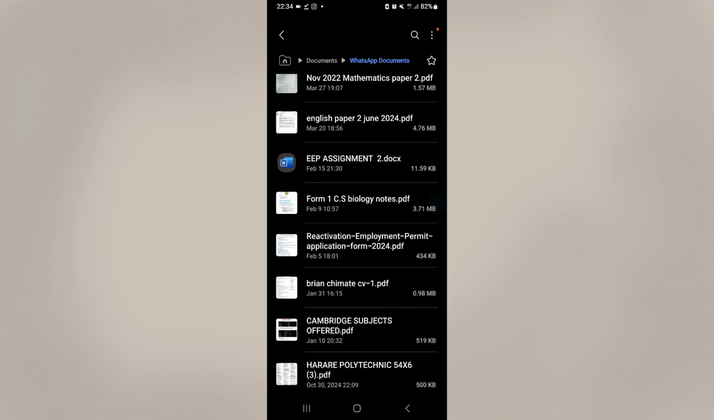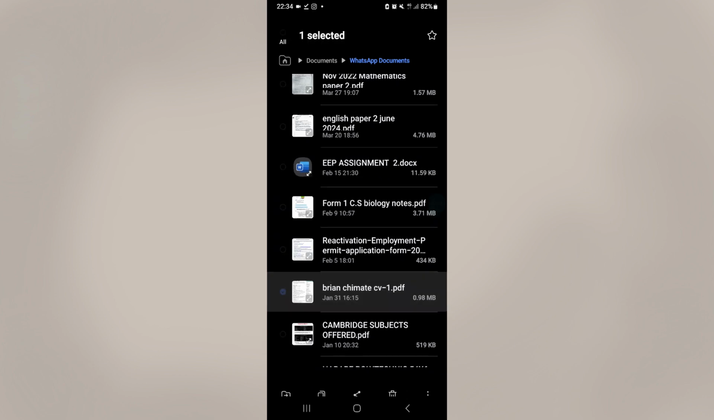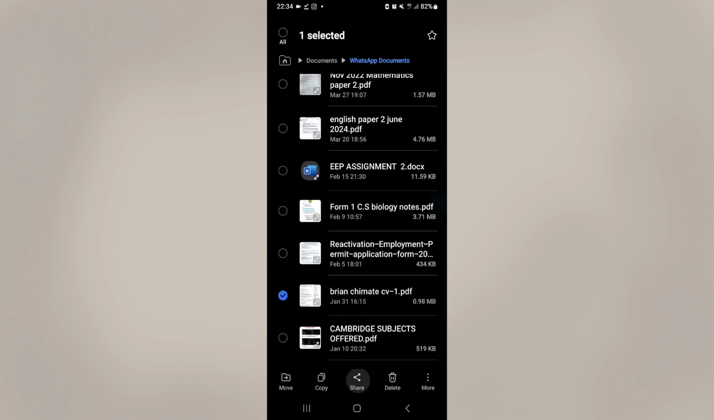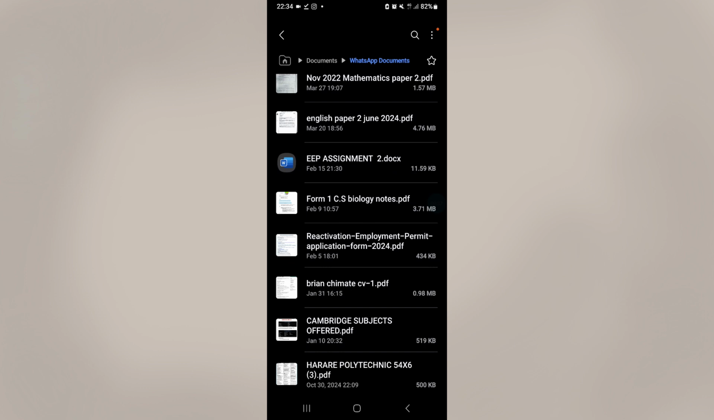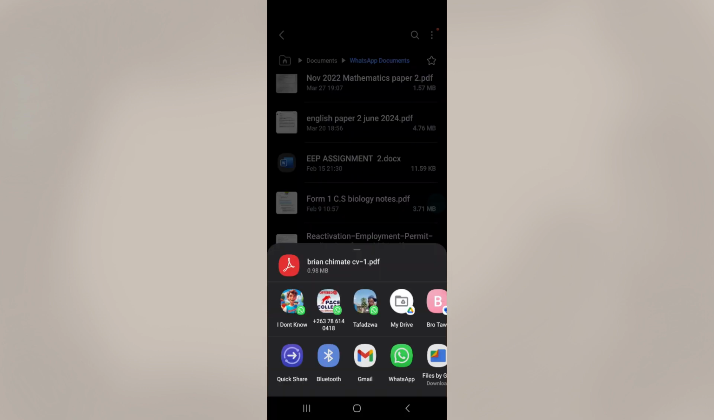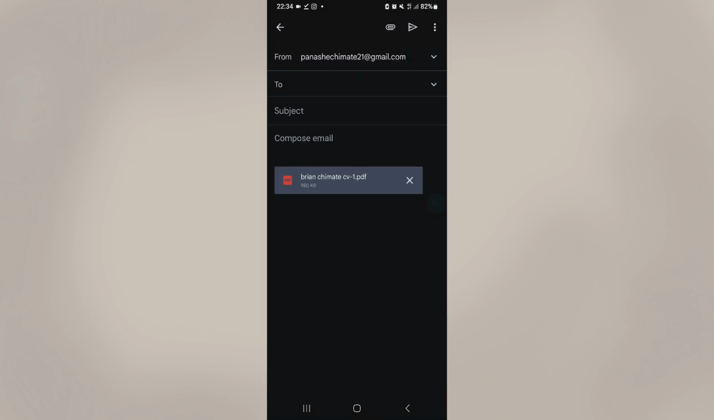Once you do that, long press on your CV and then click on the share option. Once you do that, select the Gmail option, and it's then going to take you straight to Gmail, where you can easily send the CV.